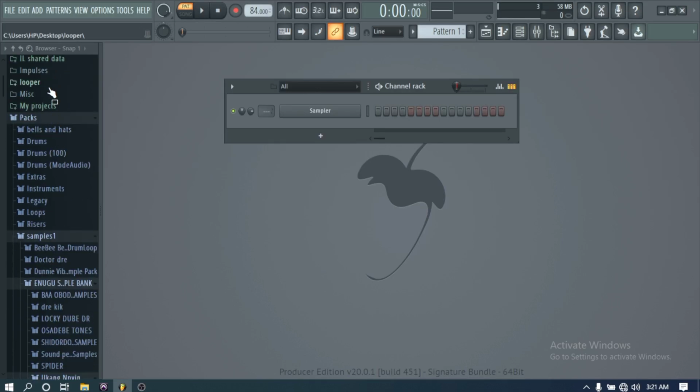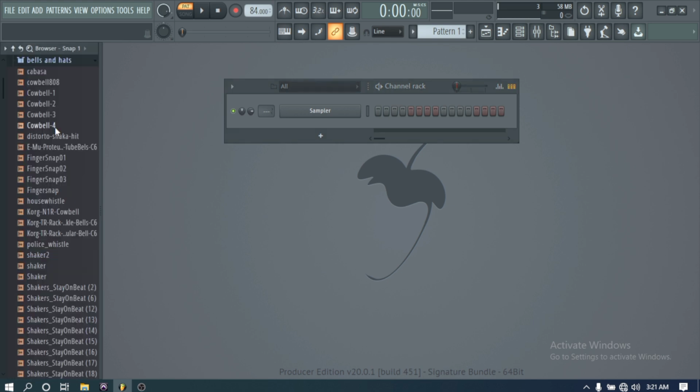Now if you come to the browser, this is the browser window. Come down to where we have packs here. With FL Studio, they are inbuilt samples. That is the good thing about FL Studio. There are stock samples you can start with. For example, we have bells and hats here.